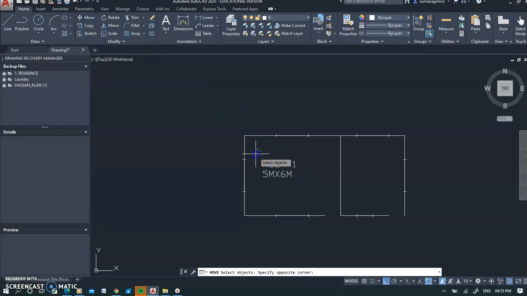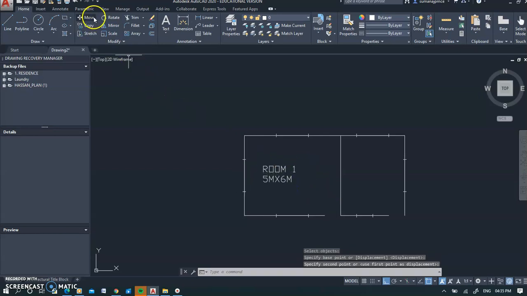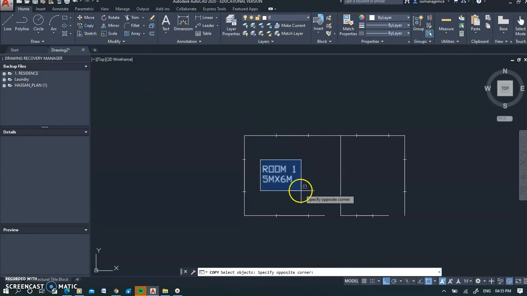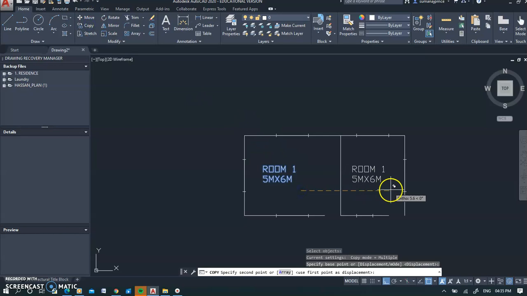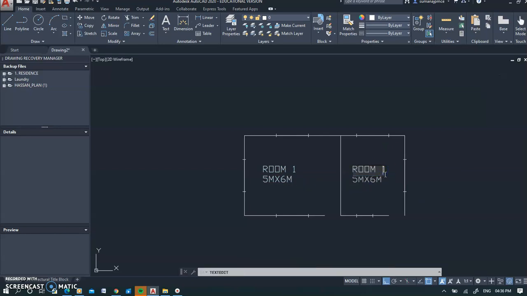I can move this text to the center of the room if I just want it a little lower. Now I will copy the same text to the other room. It's not room 1, so just double click on this and you can change it to room 2, and you can double click on the dimension also and just do the correction of 4 meters into 5 meter.